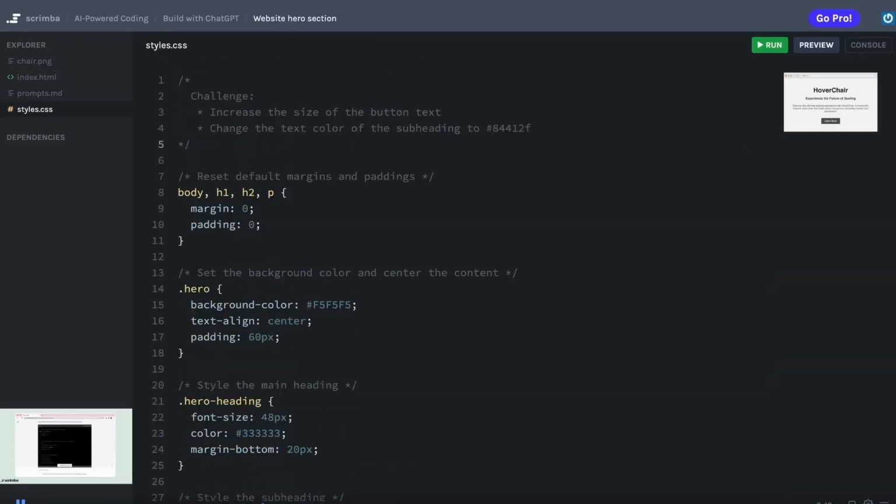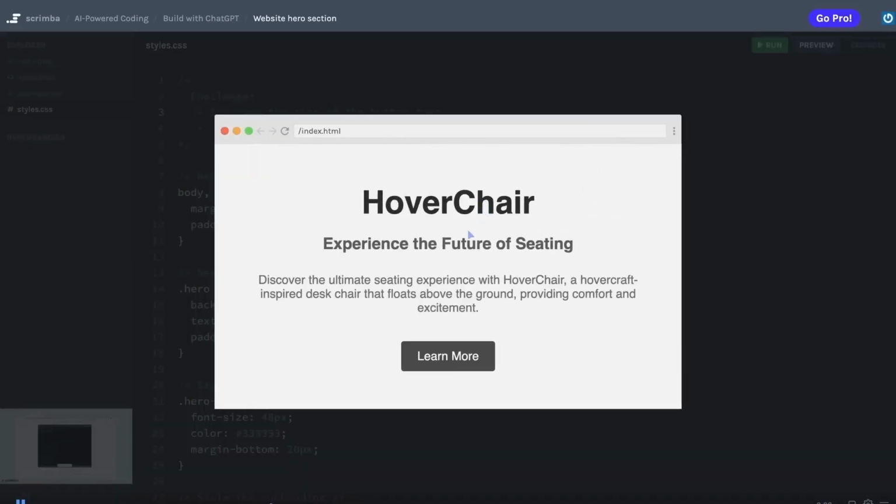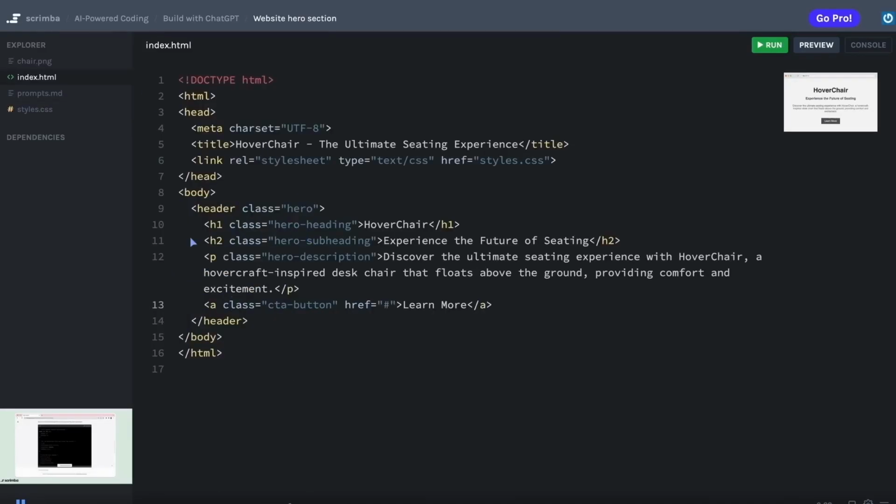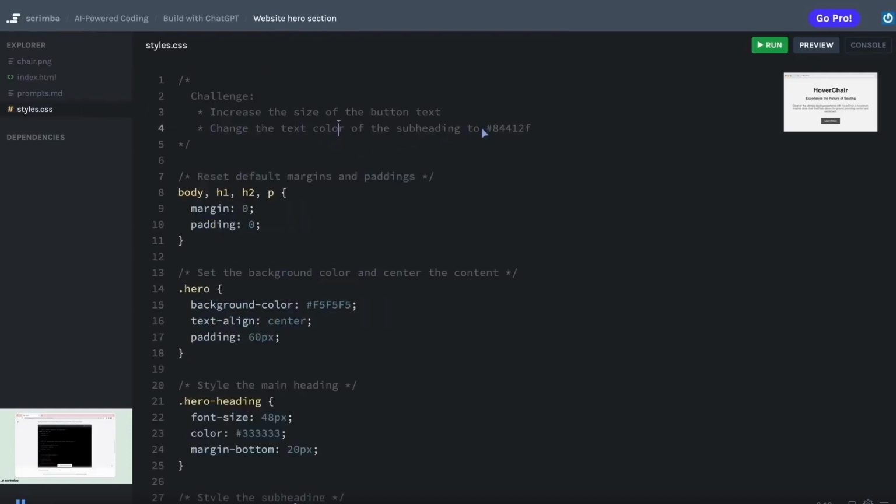So for this challenge, I'd like you to increase the size of the Learn More button text because it's looking a bit too small, and we do want to draw more attention to it so users can click on it and hopefully purchase the amazing Hoverchair. Then I want you to add a little more color to the page by changing the text color of the subheading, which is this element here, to the color value provided here. So give it a shot, and I'll catch up with you when you're done to go over it together.